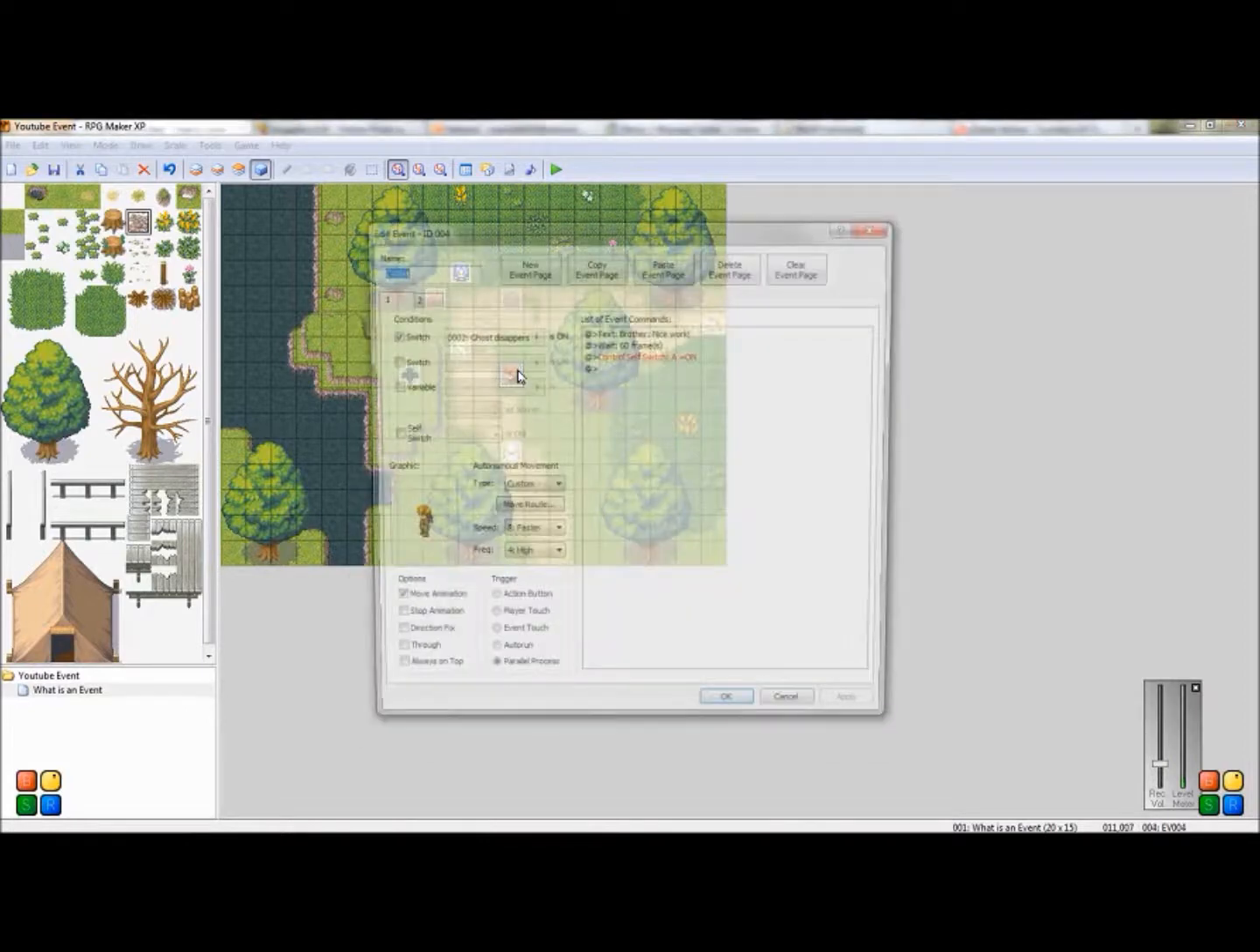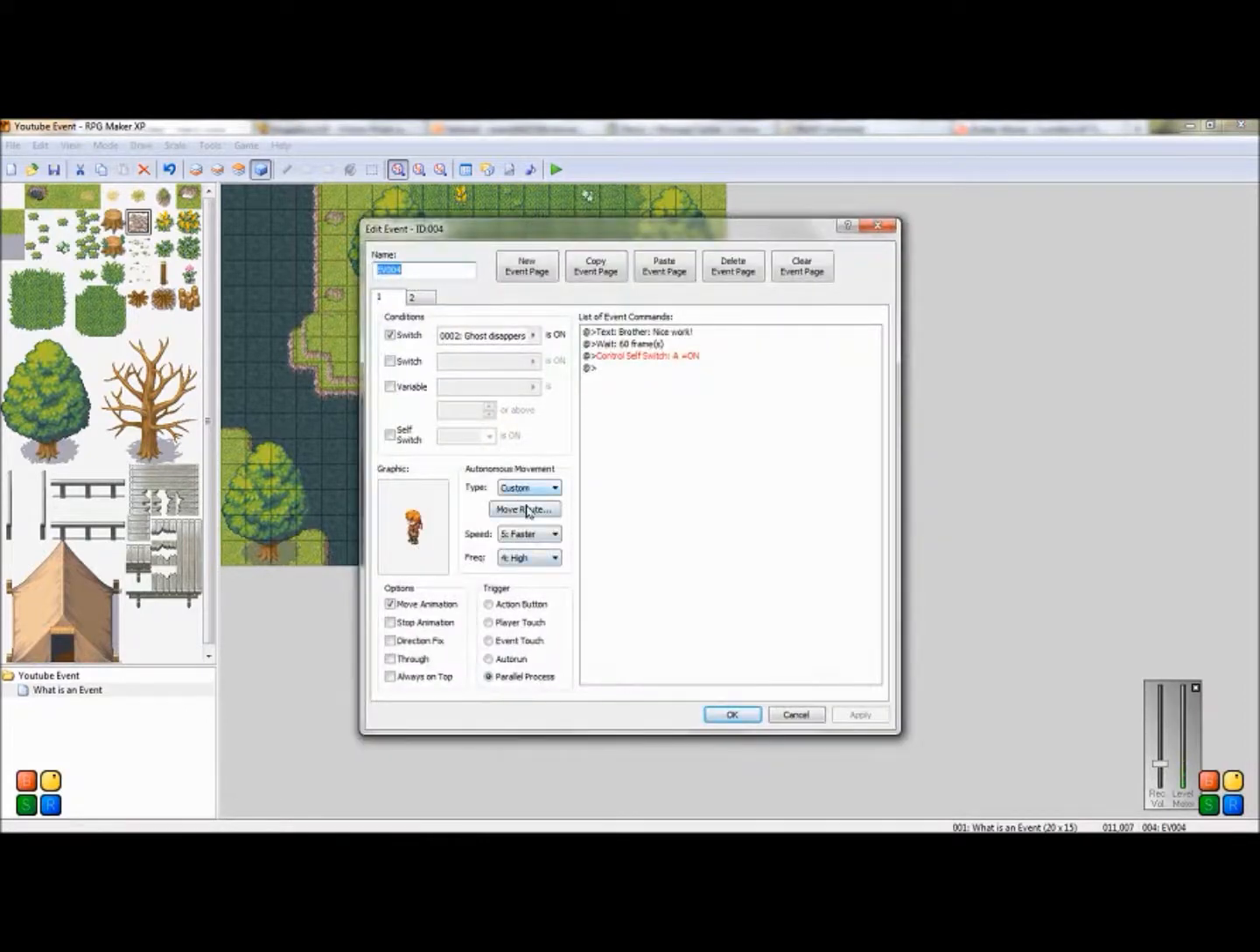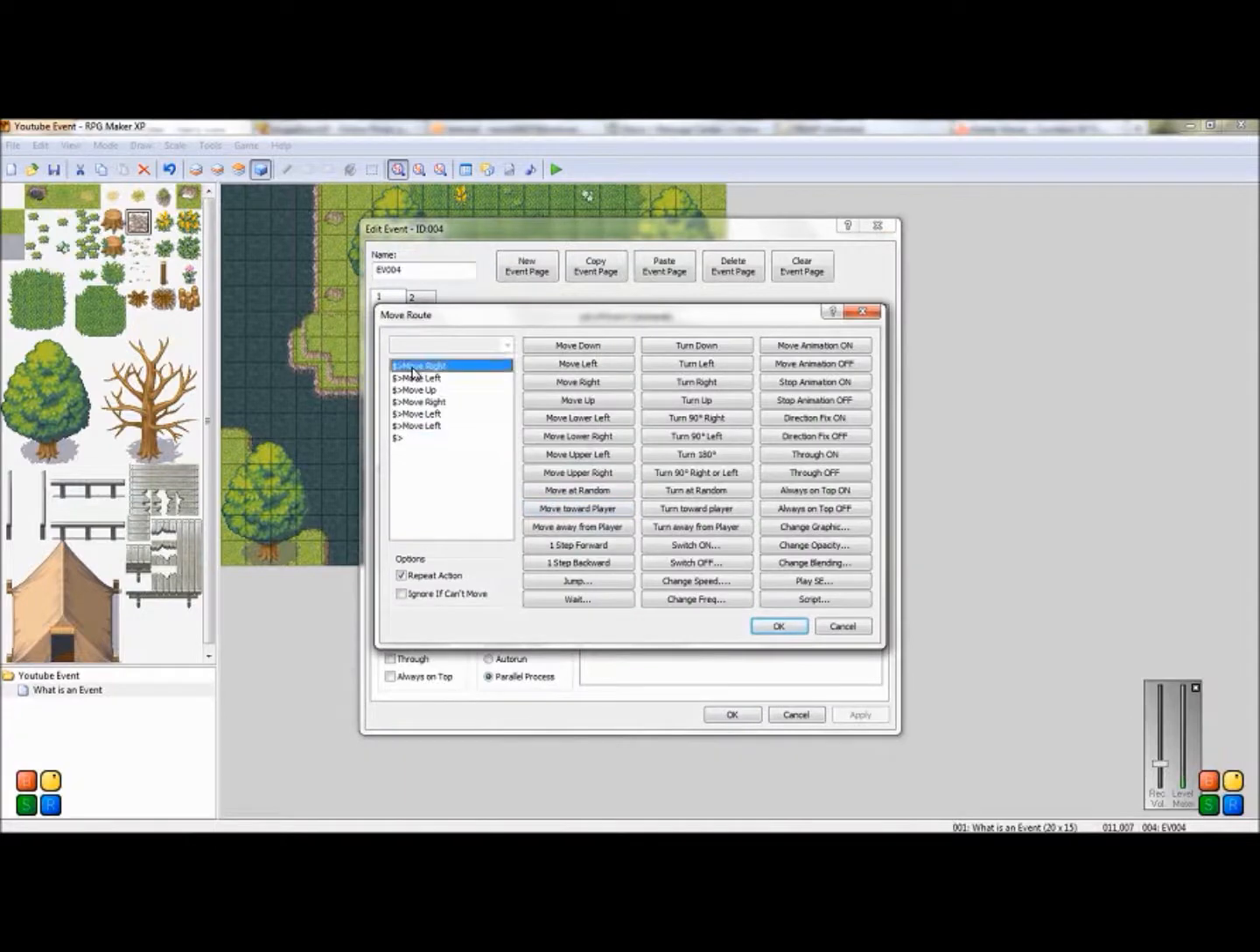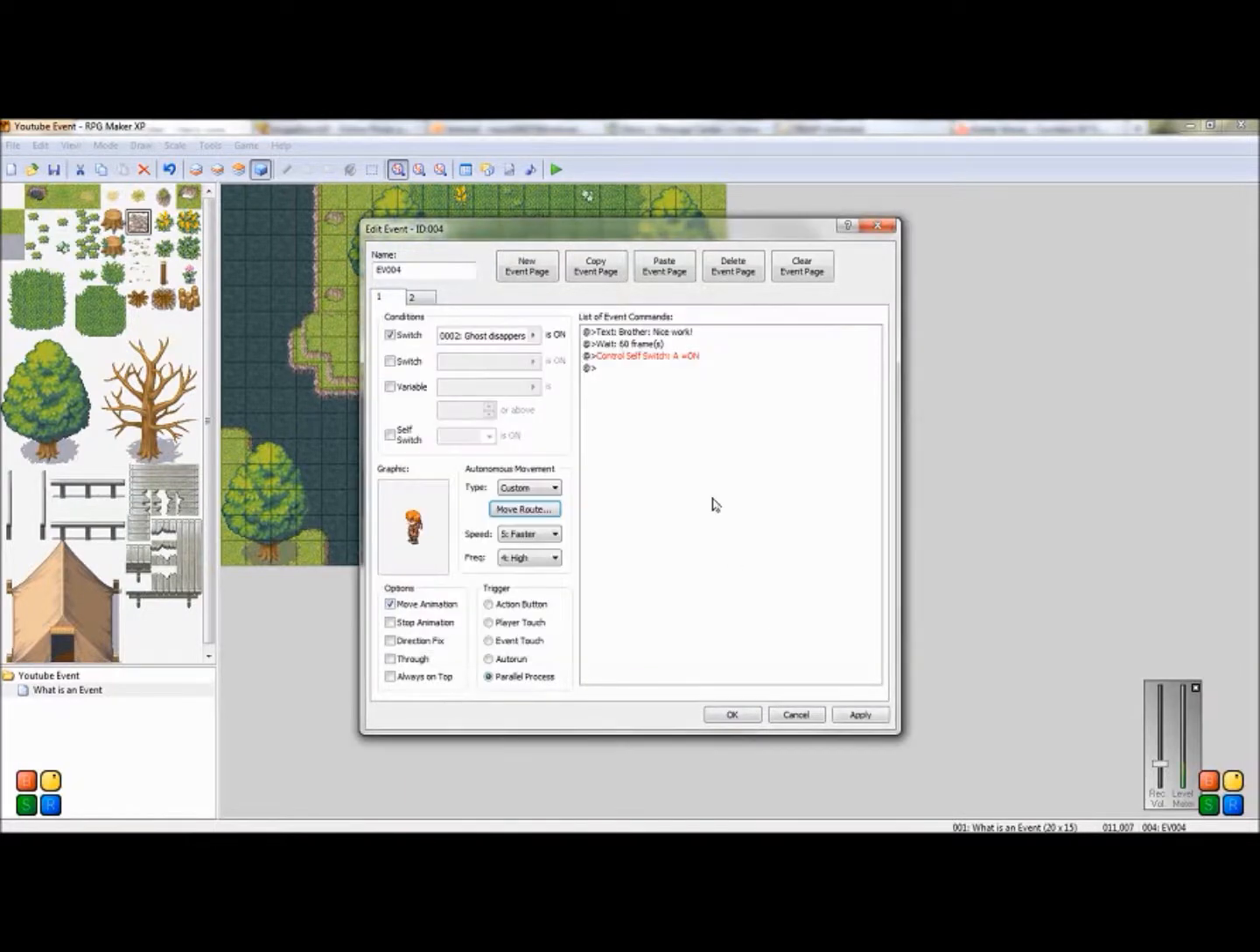The brother has a custom movement with the move route sequence of this, with the repeat action selected. However, the wait frame and the control switch A get rid of the repeated action, so it doesn't always happen, and then we finally get returned to the title screen.